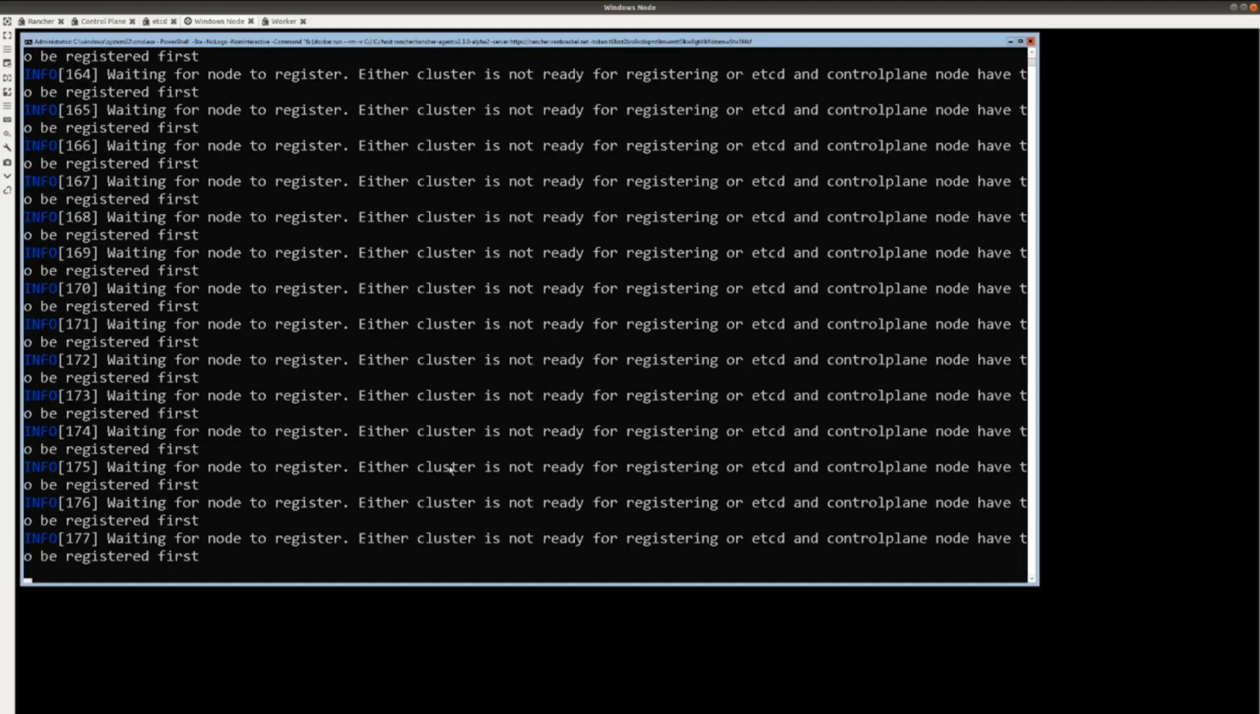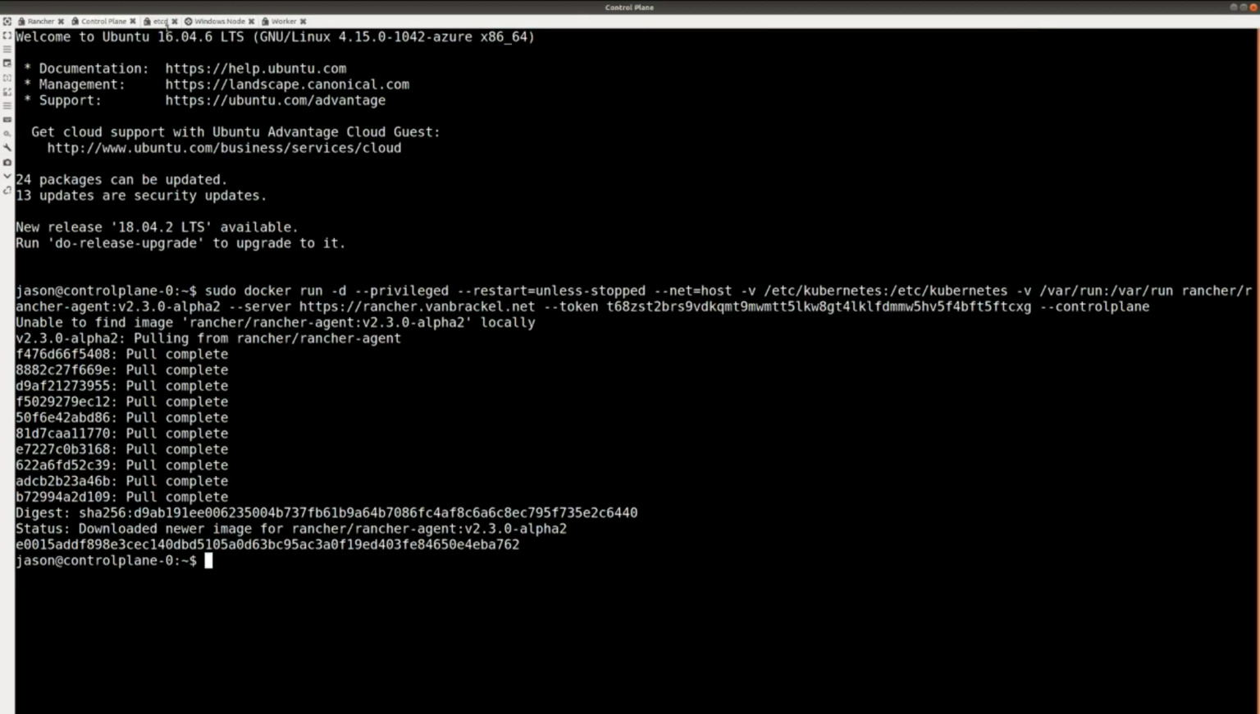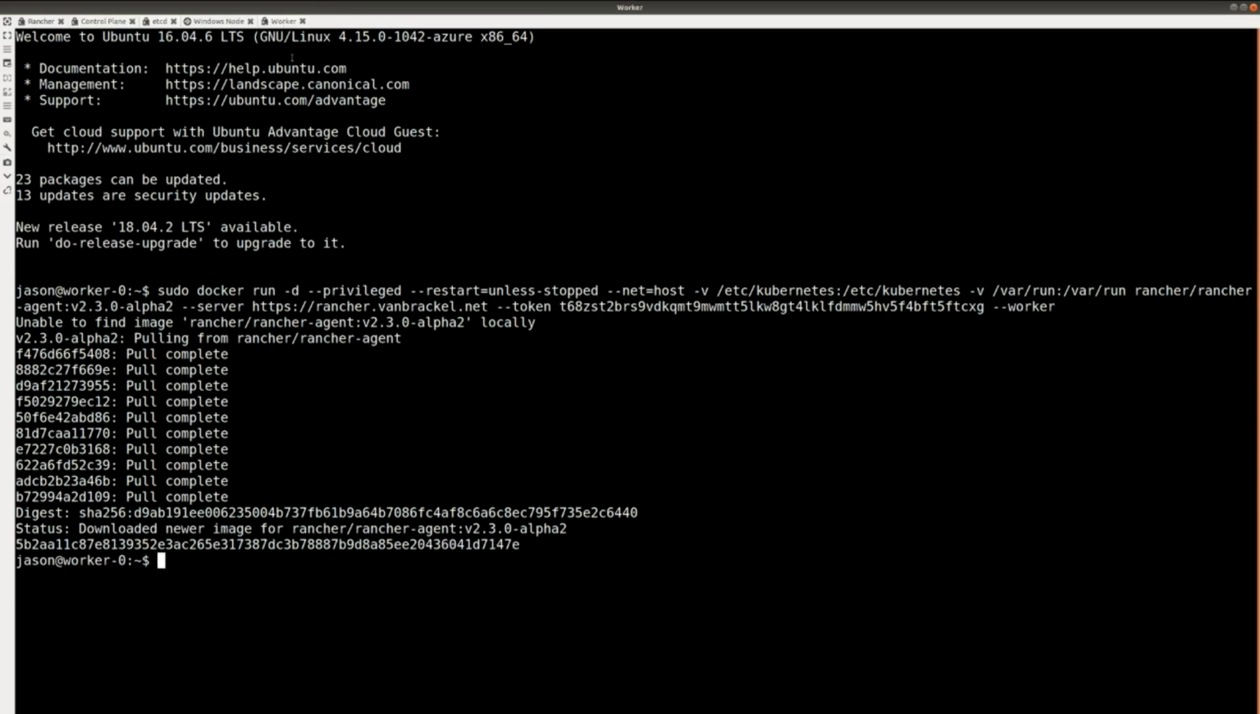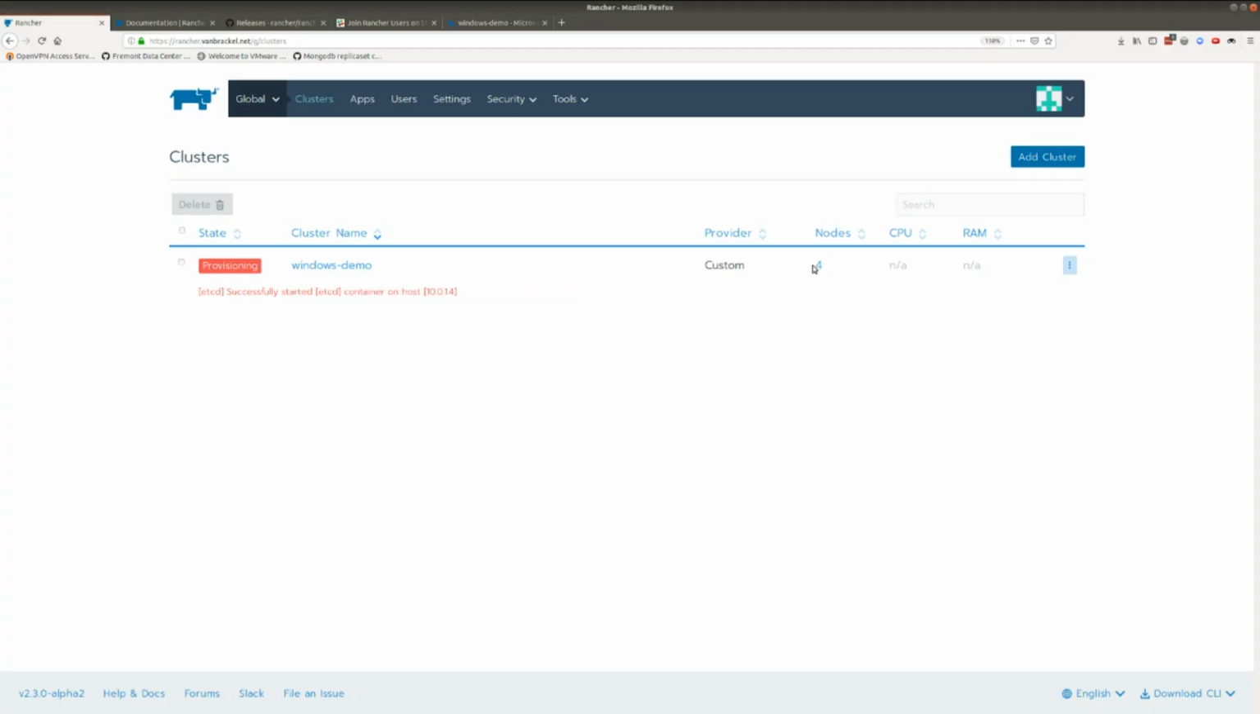It lets us know that it's not ready yet. And we can check each one of the nodes, control plane, etcd, and worker, and these should all be in various stages of readiness. So we'll continue to fast forward and just let that go.